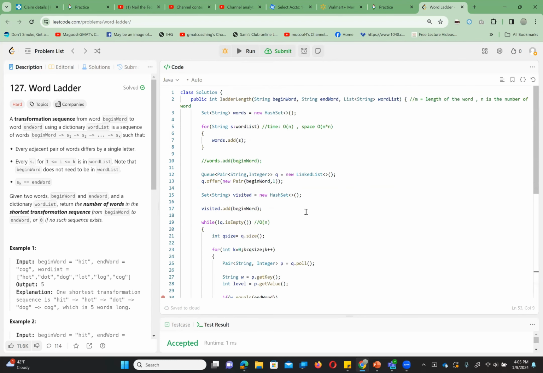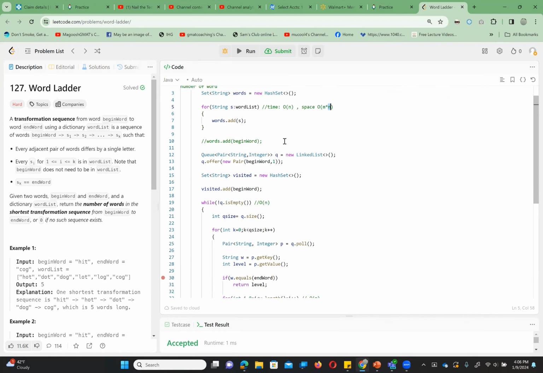And what is the time complexity of this algorithm? Let's say m is the highest length of a word and n is the number of words. Adding them to the hash set of the word list takes order of n time. But the space we need is order of mn, because every word can be of size m characters and there are n words. So the space might be order of mn, and the time is order of n here.